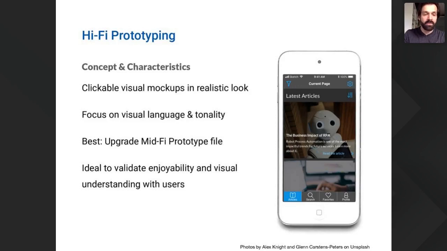And coming from validating the usability in the mid-fidelity prototype, the high-fidelity prototype is best used to validate enjoyability, the visual appeal of the product and the visual understanding with users. So do people understand the consistency of your layout? Is it well designed from a point of use of color, typography, form and function? Is it consistent and so on?